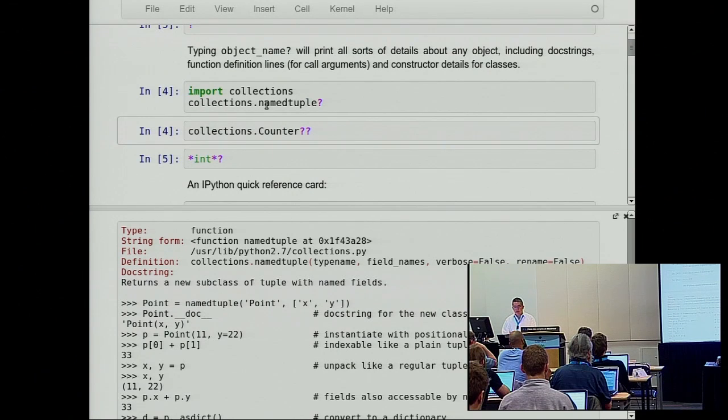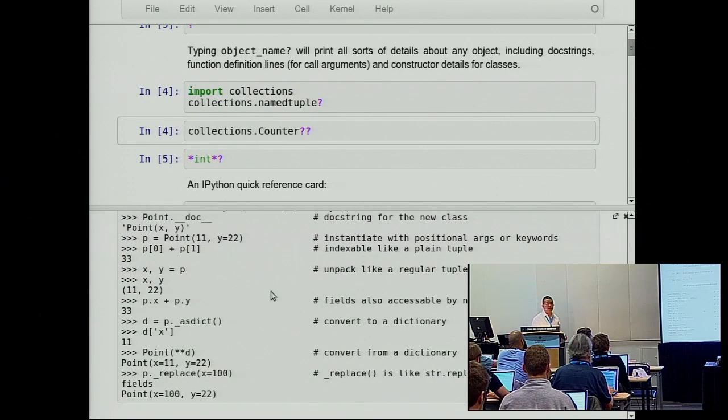If I do import collections, which is part of the standard library, and I type collections.namedtuple question mark, what I get down here is information about the namedtuple object. We tell you what it is, where it comes from, what file it comes from on the file system, what its definition is, and what its docstring is. The standard library tends to have fairly limited docstrings when it has any at all. So question mark on the standard library is not often very useful.